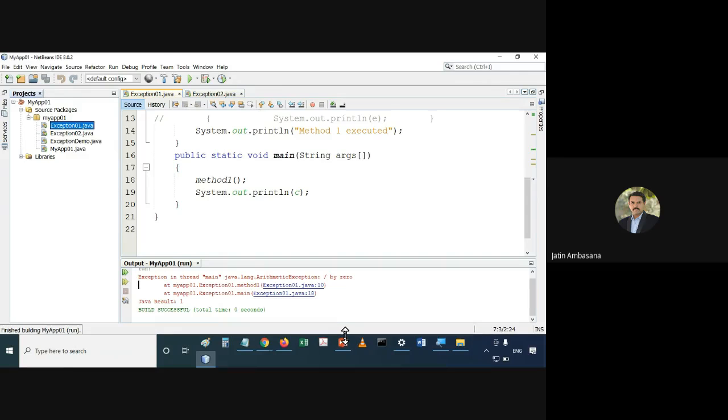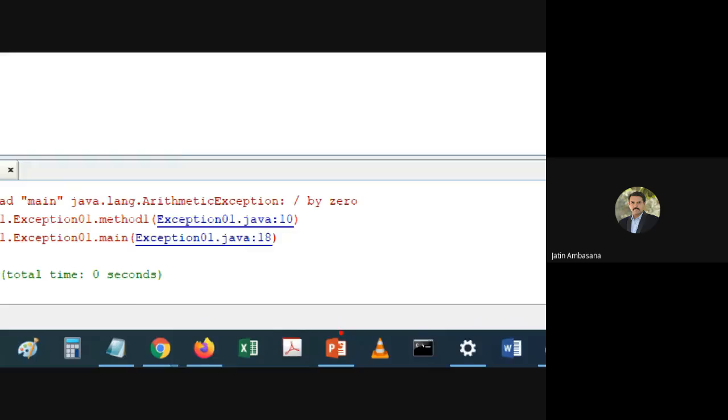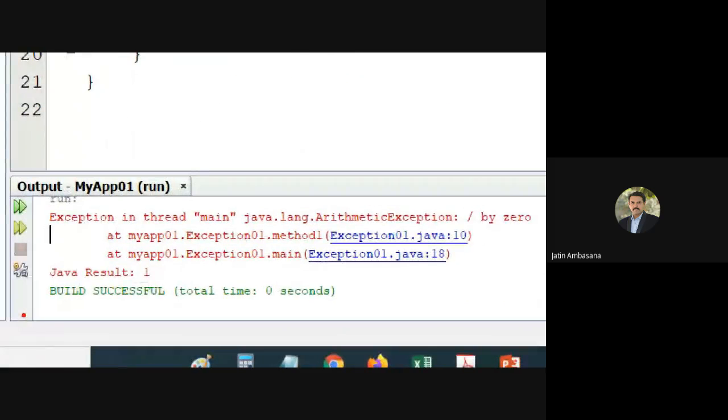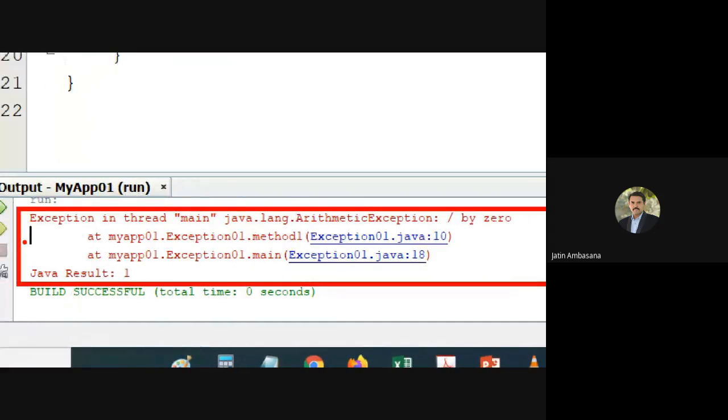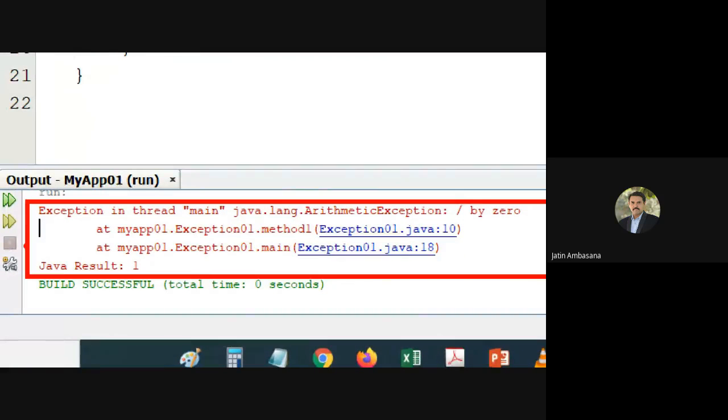So here you can see that the output has come in red color. It means the execution had stopped abruptly. This is not the output given by the program, but this is the output given by the Java interpreter, not the javac command, but the java command. Okay, this is the output given by the java command.